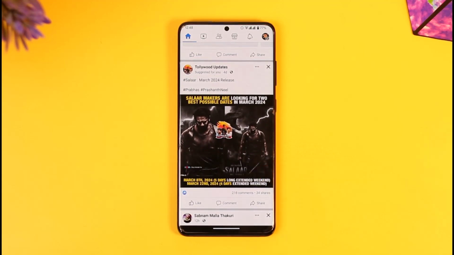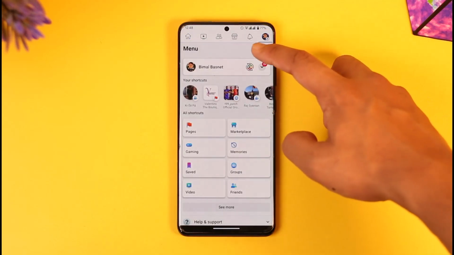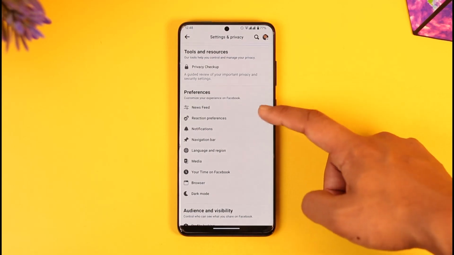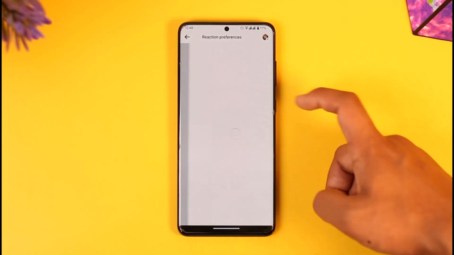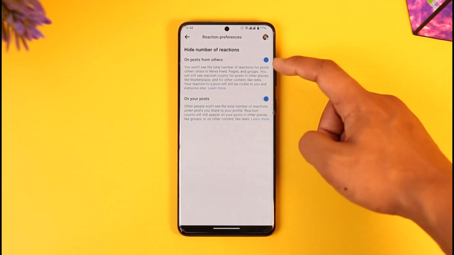So all you have to do for that is just tap the three lines option from the top right, and then just tap the gear icon to come to settings. Under the preferences tab, you'll find reaction preferences. Make sure to tap on it. So here you can see hide number of reactions on your own post and from others.